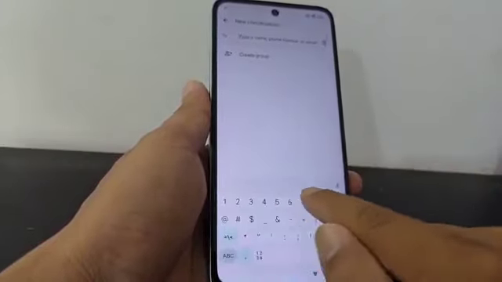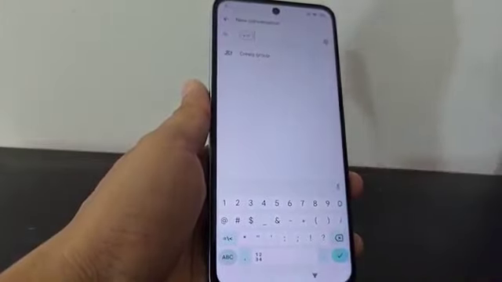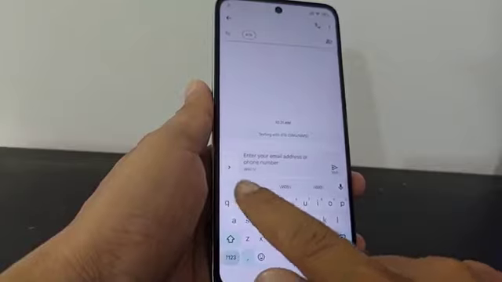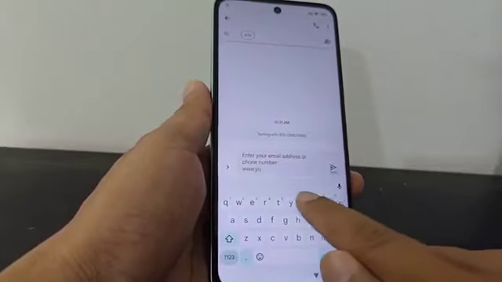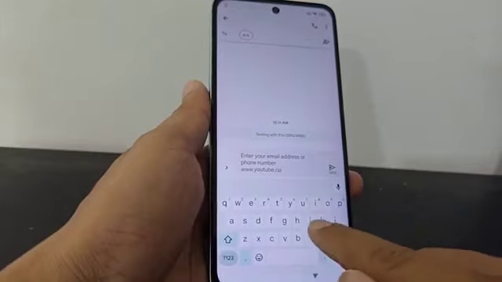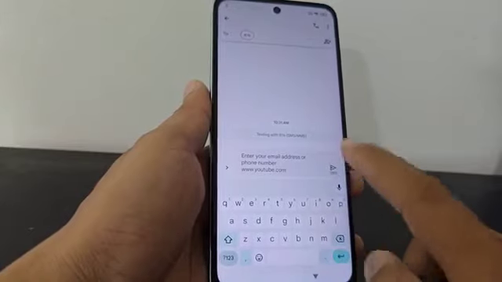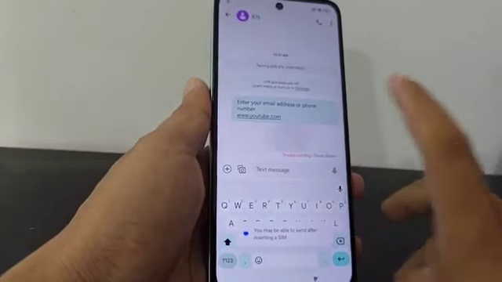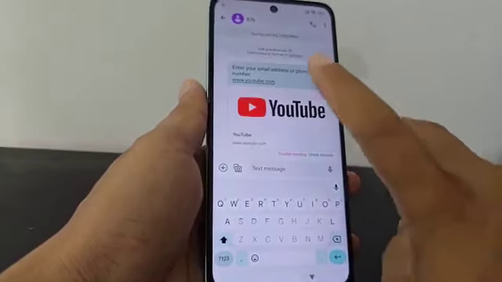Here we are going to write any number. We are going to click on it. Now we are going to write here www.youtube.com, and we click on Send. We're going to click here on Reload. We click here and you're going to see the trick that's going to appear.